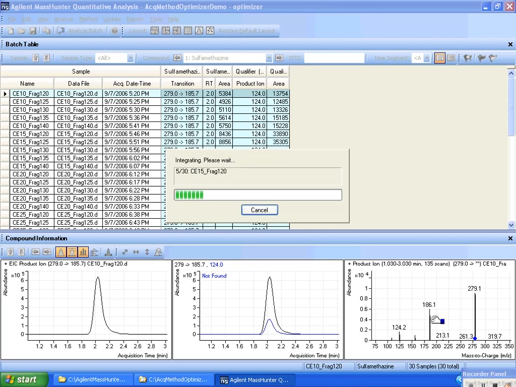The way I'm using this in this optimization experiment is that I am monitoring those areas. And after the integration is through, I'll show you how to look at each compound individually, look at the transitions for that compound, and then pick the combination of the collision energy and the fragmenter that would give you the optimum response, the optimum sensitivity based on this set of experiments.